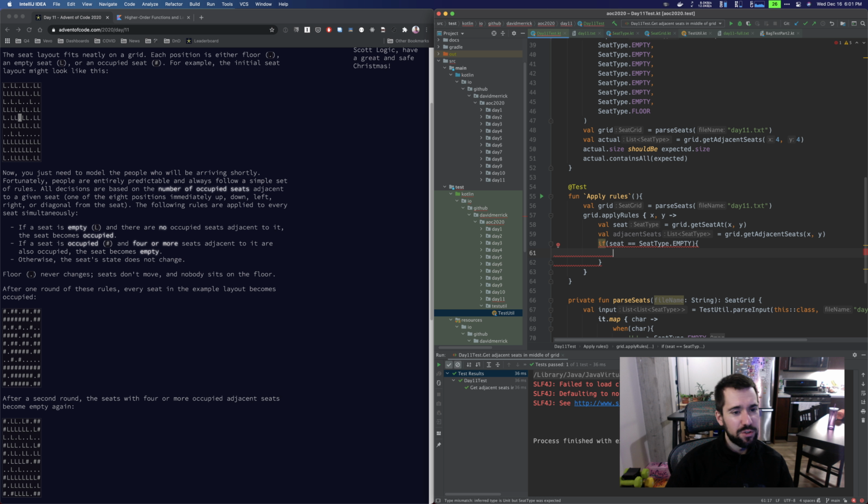I guess the other way to store this would be as some kind of a linked list of seats. Or, yeah, I don't know, some kind of a tree that has the seat, or a map, maybe a map of coordinates to the adjacent seats, but whatever, it doesn't matter. And there are no occupied seats next to it.